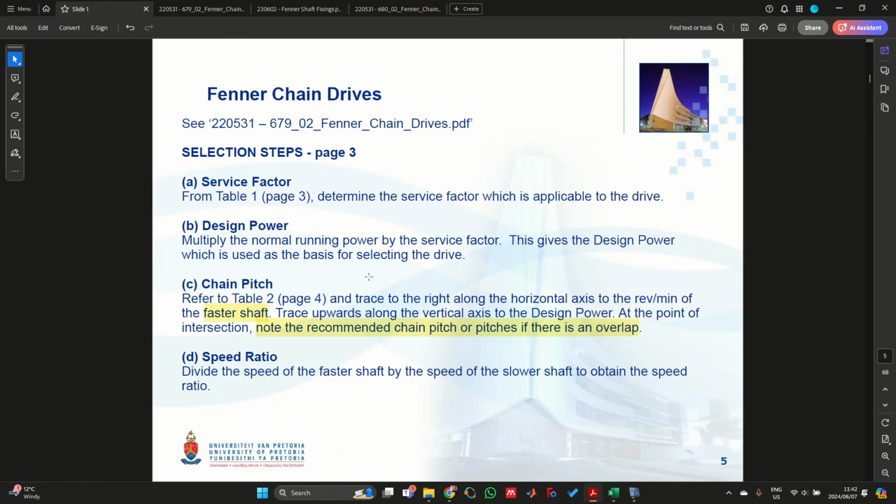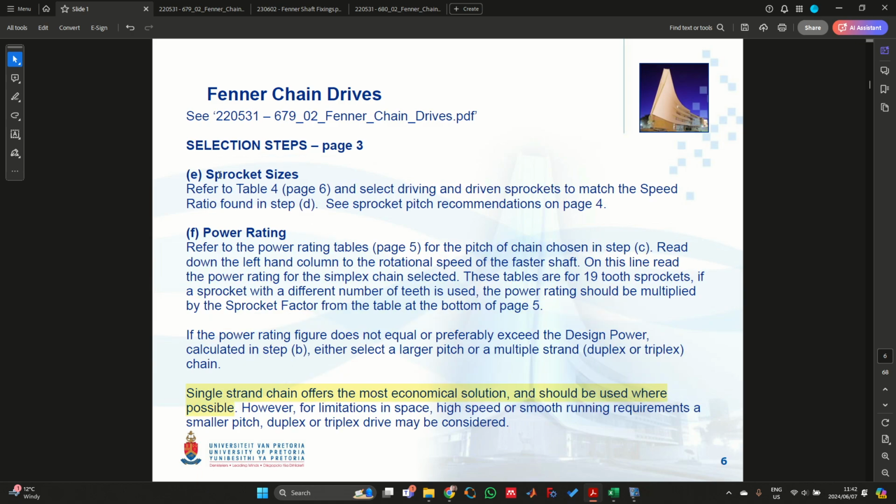Right, so once I'm done with step C, I'll then move over to the speed ratio, and the speed ratio will always be the speed of the fastest shaft divided by the speed of the slowest shaft. That is simply determined from the design data that we give you, so you'll have the rotational speed for both shafts available. Then it's a matter of selecting your sprocket sizes. This we do in table 4 on page 6, and we select the driving and the driven sprockets to match the speed ratio found in step D.